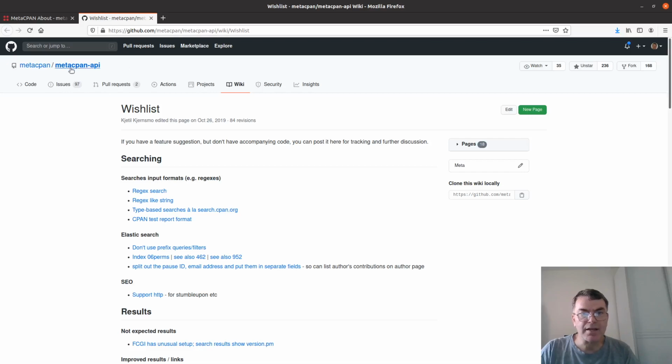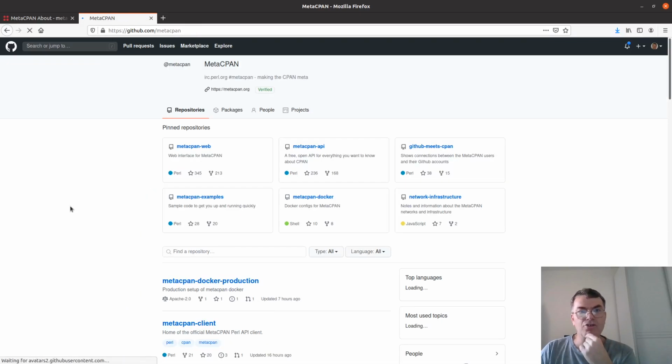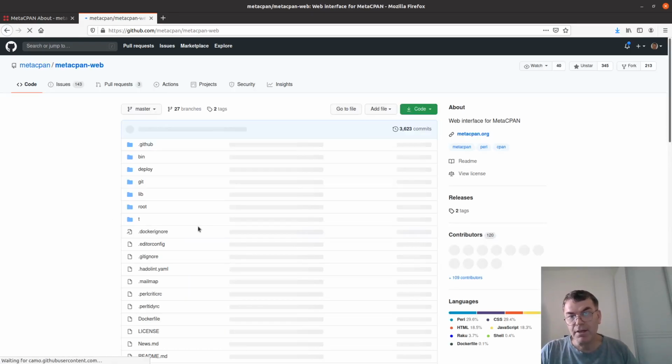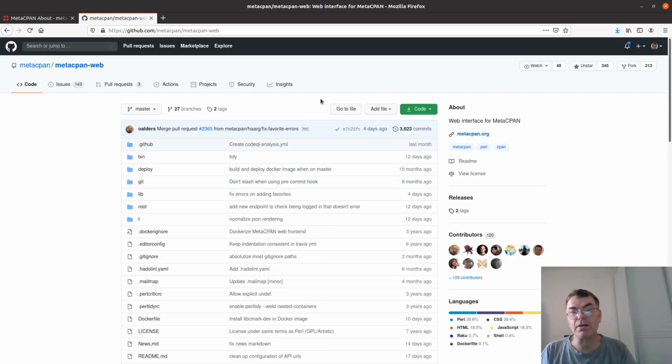You can also visit the main page of MetaCPAN in GitHub, and inside you can see the various parts of MetaCPAN. So for example, if you're more interested in the front end part, I think, then that's the MetaCPAN web. The back end part is what's called the MetaCPAN API, and there you go. By the way, when you're talking about front end, it's not just the HTML, CSS, JavaScript part. It's also a layer of Perl code that talks to the backend API.